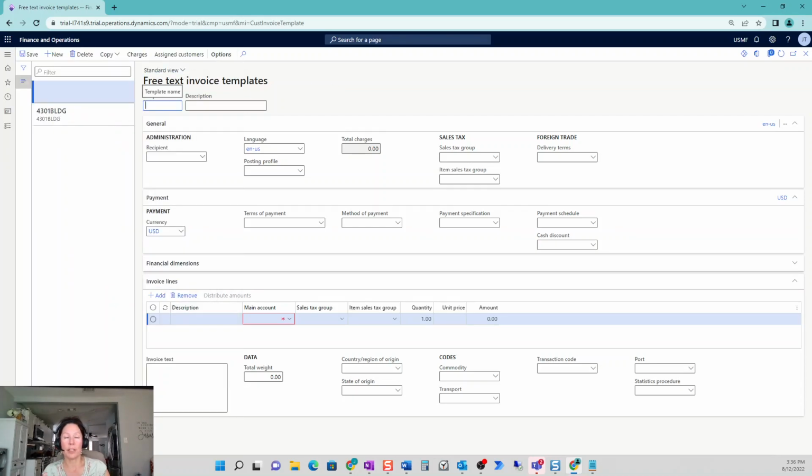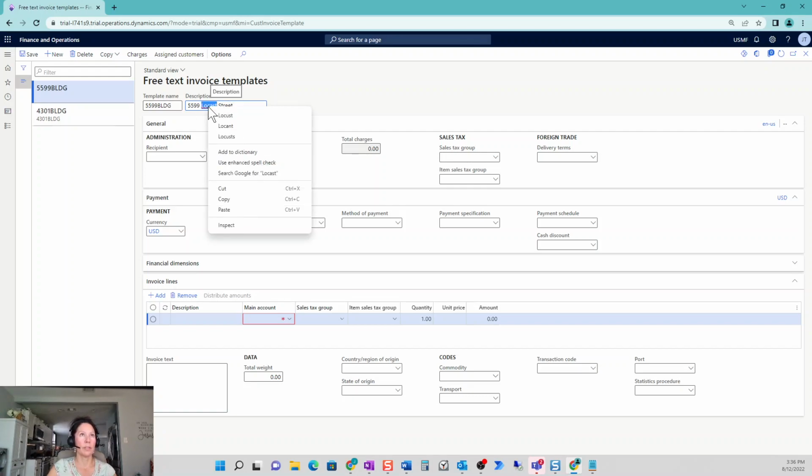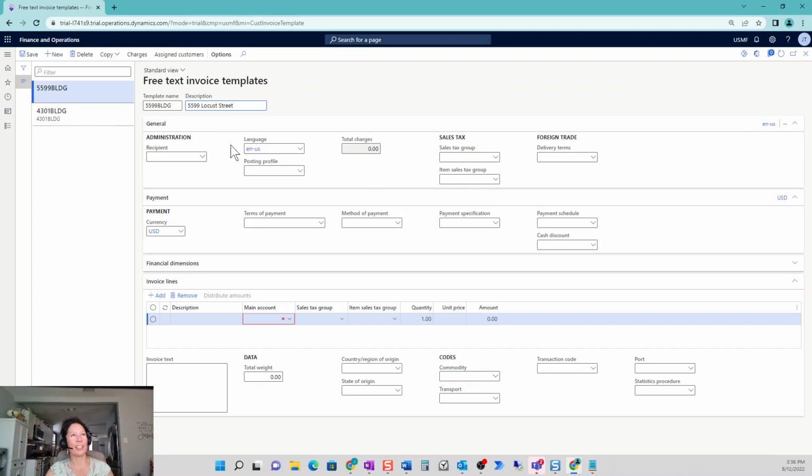Label this something that you can recognize easily. For example, this property I own is at 5599 Locust Street. So I'm going to put 5599 building as my identifier, or Locust. I probably didn't spell that right. That's what the system is telling me. Yeah, let's spell it like that.